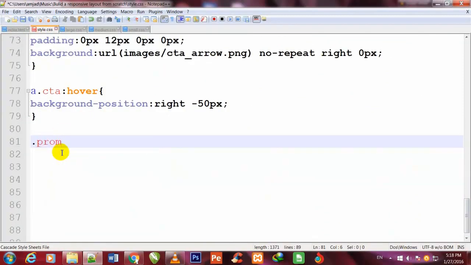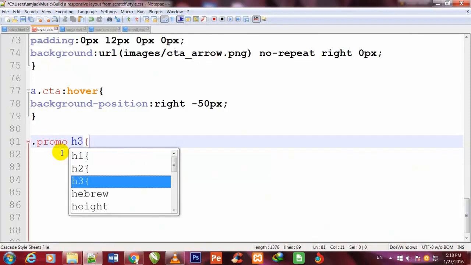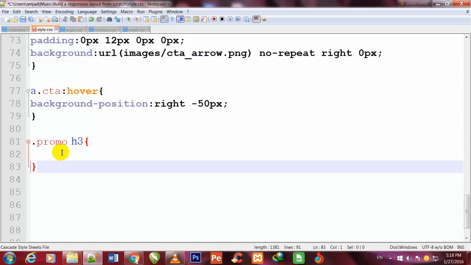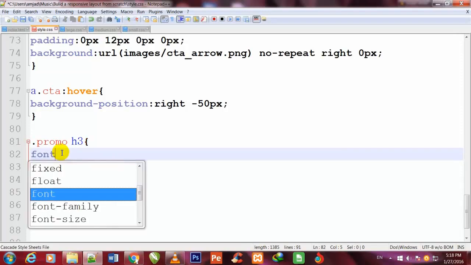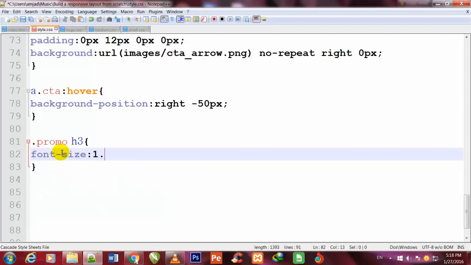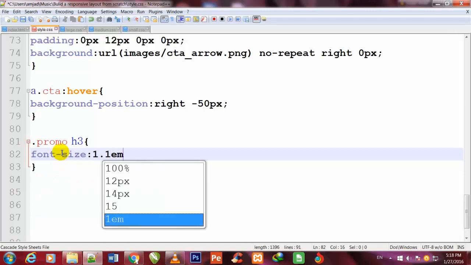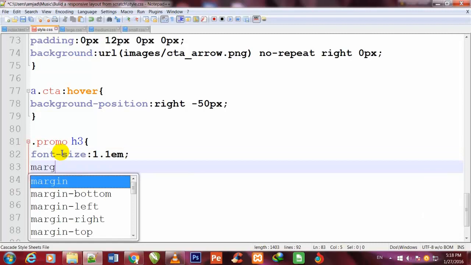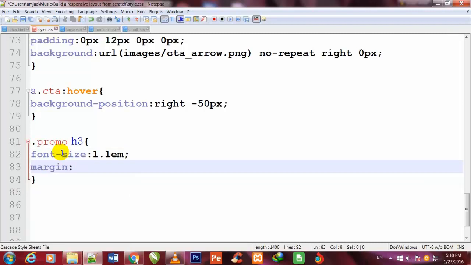So first of all I will write here dot promo H3. Here first of all I will give it font size 1.1 em, and now I will give some margin to it, margin 0.